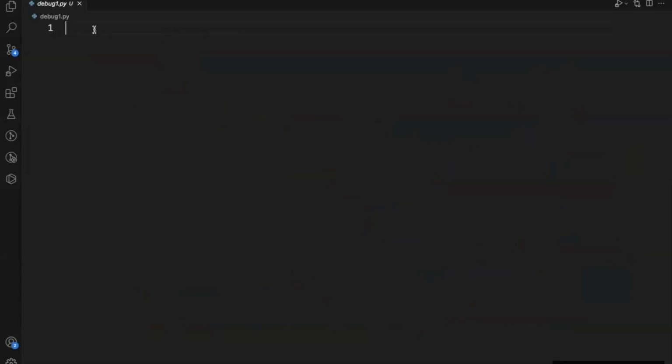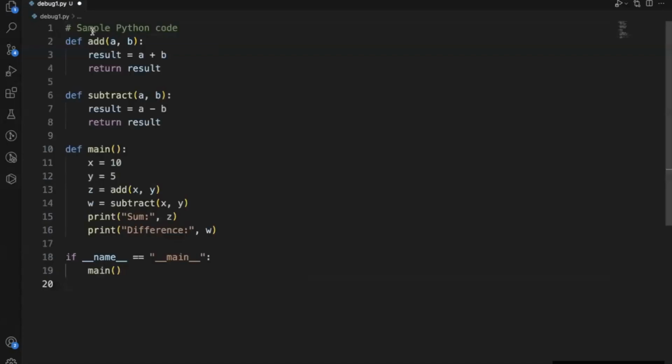Here I am not going to discuss the code with you because we have already done these things. I will simply paste one code here. I do not need to explain this code. Simply, there are some functions defined inside this code, let's say four functions. Let's understand how to use the debugger.